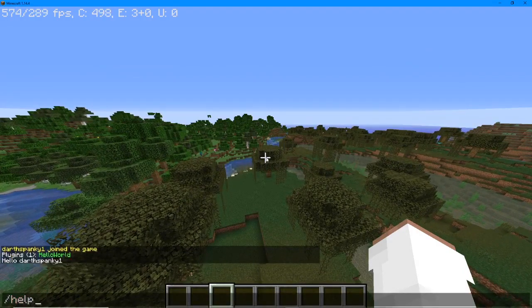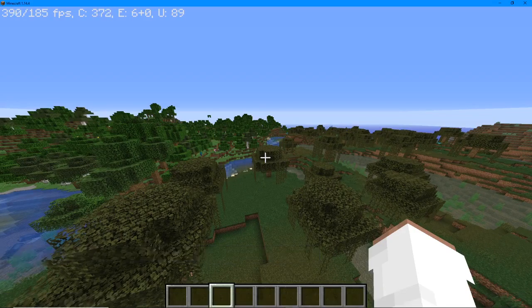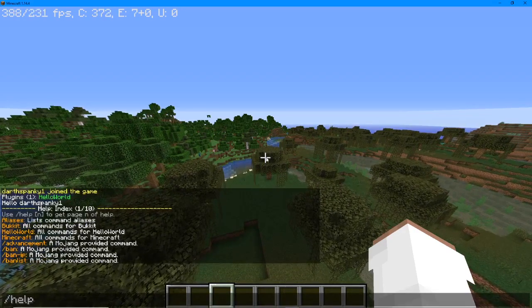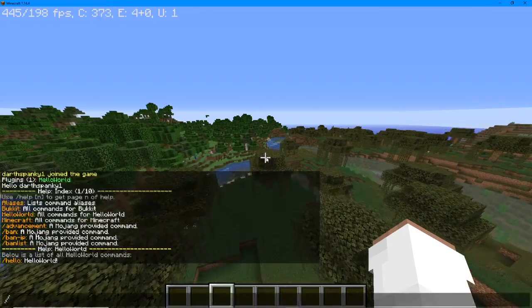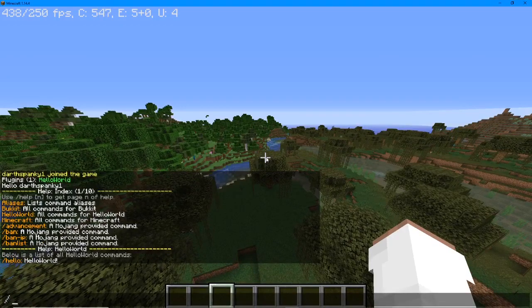Also, with that plugin.yml thing with the description of the command, if we did /help, it would give the help of the plugins. So if we did /help HelloWorld, it would show the description of the command /hello.